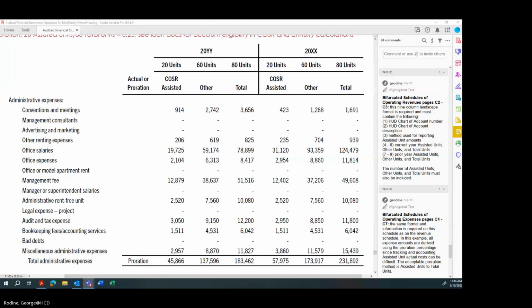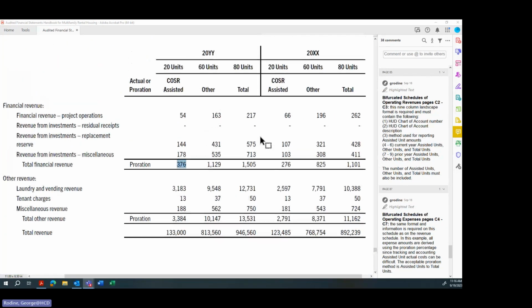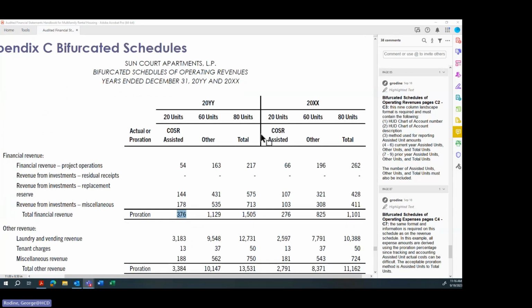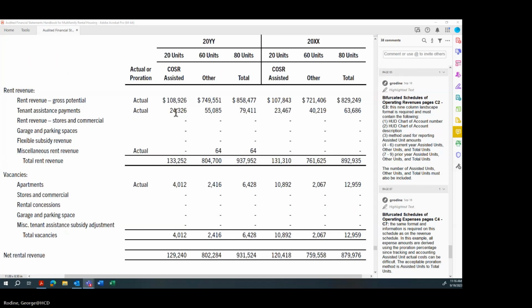All right, so here is, again, the 7 column display. This schedule of operating expenses, it's called the bifurcated schedule of operating expenses. Steve, can I make one comment on how we're displaying the revenue? Go ahead. Okay, on the revenue for the rent, you're going to be using actual. We want actuals for the rent.